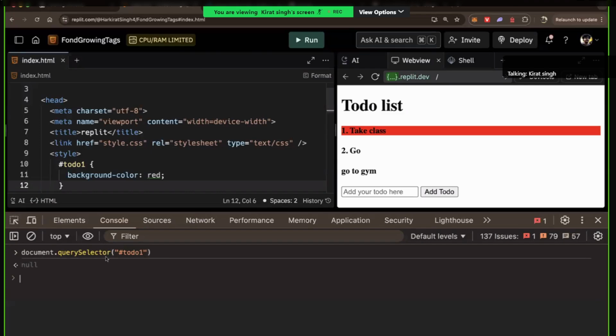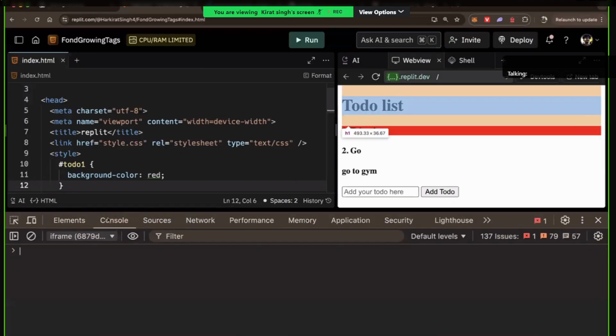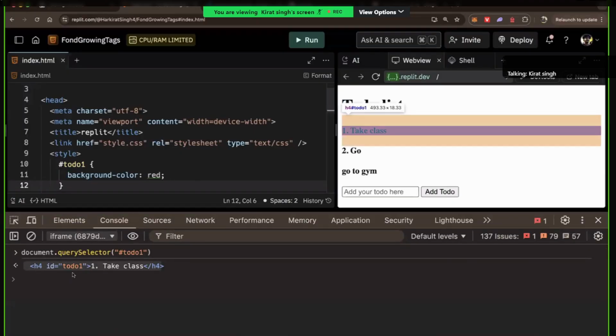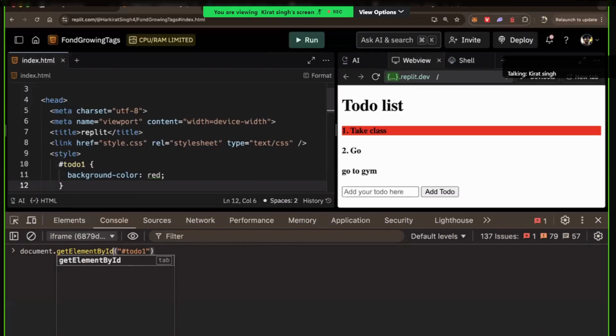Document.querySelector('#todo1') will give you the specific tag right here. So this is just another way to grab an element. And if you don't like this, then you can also do document.getElementById('todo1'). This also does the same thing.